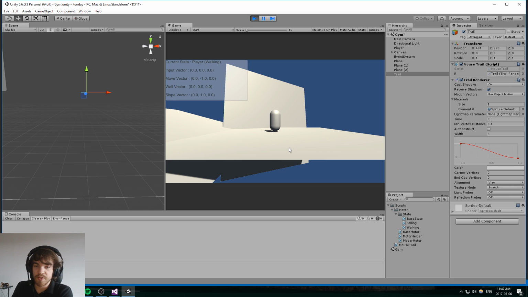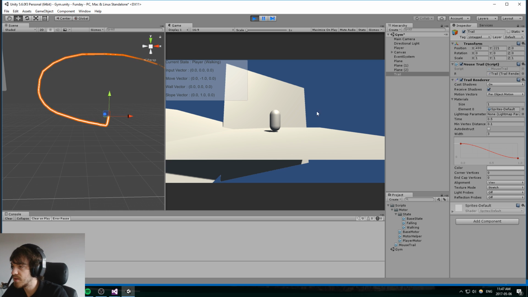Thanks, but I used the trail renderer and it was not working. Why exactly was it not working? Can you let me know exactly what the problem is? Did you not get it to show anything, or?